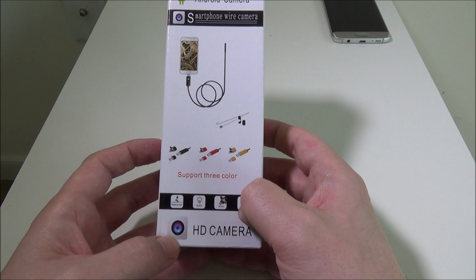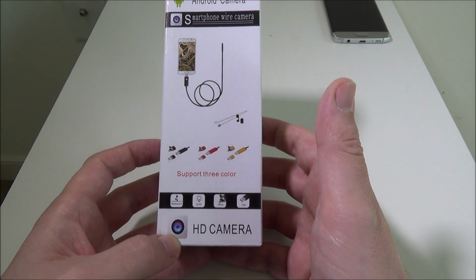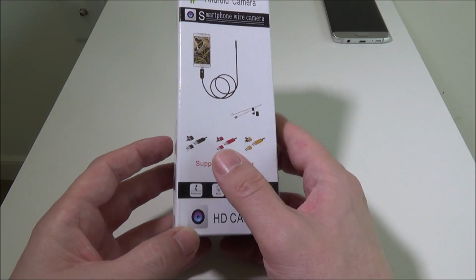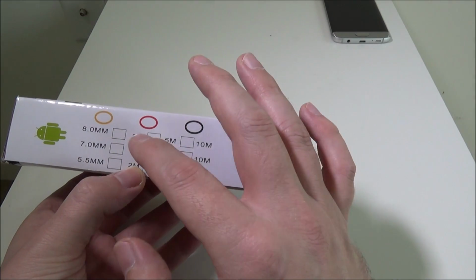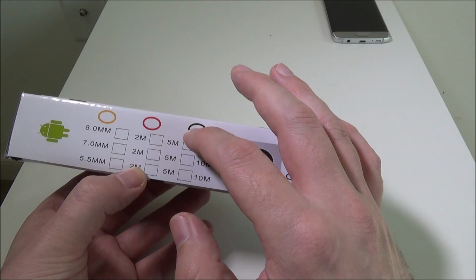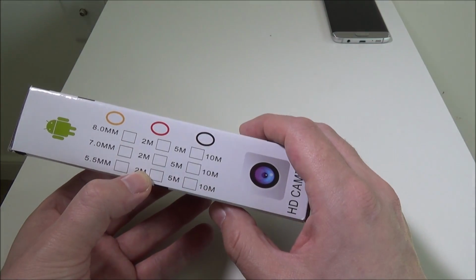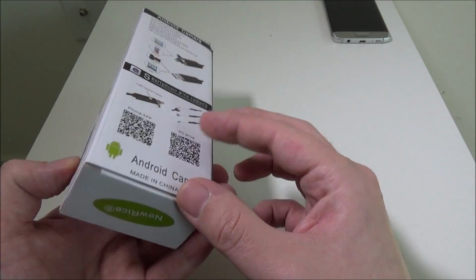It does set up to 720p. And it is a 2 megapixel sensor, has 6 LEDs around the sensor as well. Comes in a couple different lengths, 2 meter, 5 meter, 10 meter. I have a 5 meter length here in black. It also comes in red and orange. The 5 meters is going to give you about 15, 16 feet there. So very, very cool stuff.